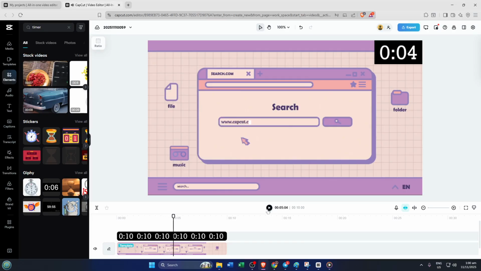When you're ready, click play to preview your video. Watch how the timer stays in place and counts down. If it looks good, you're done. If you spot any little weirdness, maybe the timer is too short, too long, or not quite in the right spot, just backtrack and tweak as needed. Remember, video editing is all about trying things and refining them. And that's it. You've successfully added a timer to your video in CapCut.